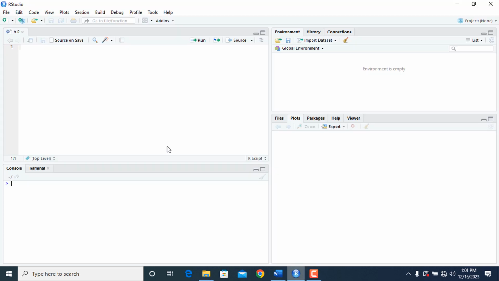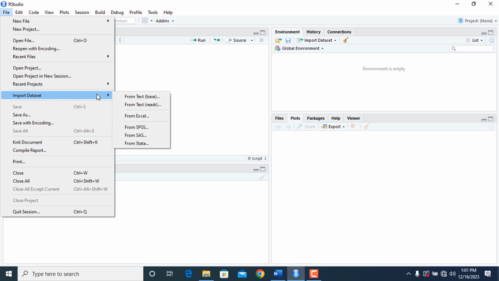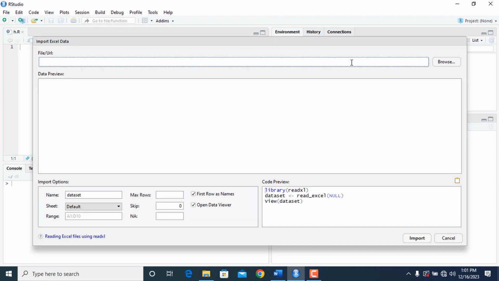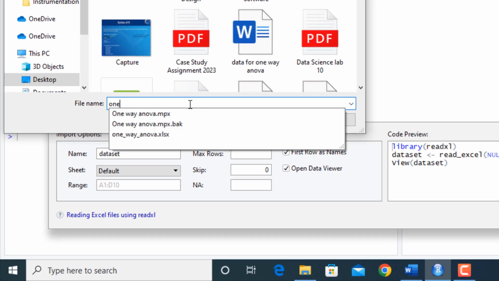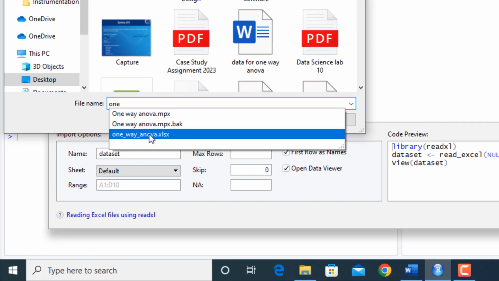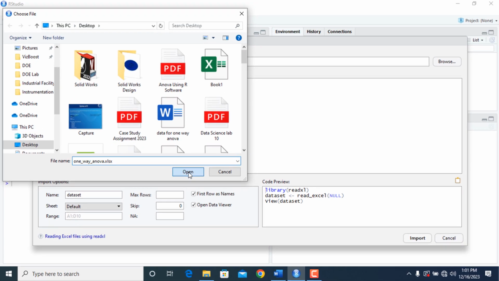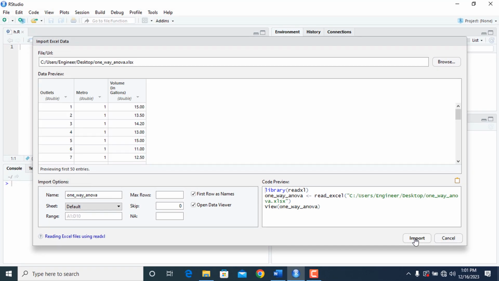Now let's come to RStudio to find the ANOVA. So first of all, I import my data from Excel. I have saved my file, and its name is One-Way ANOVA. This is One-Way ANOVA. Click on open, and now click on import.